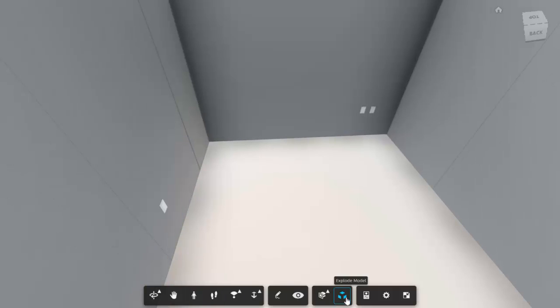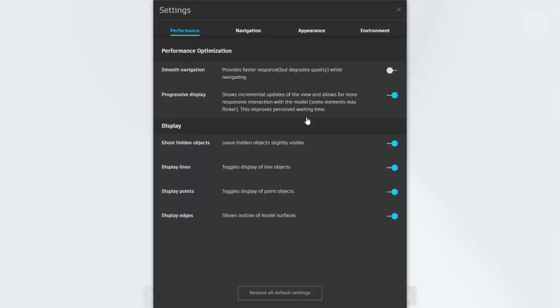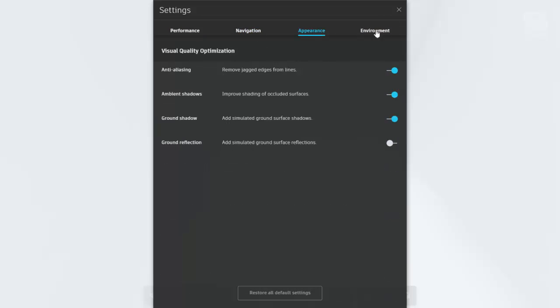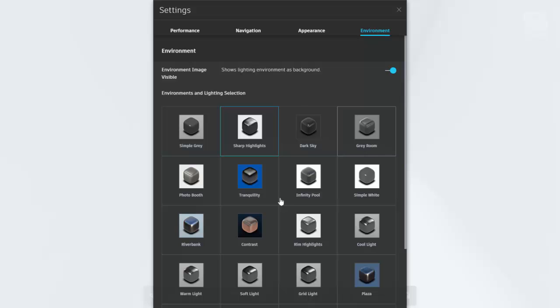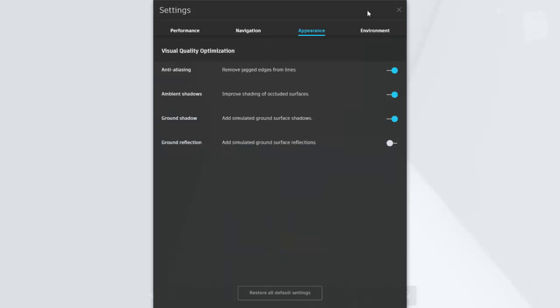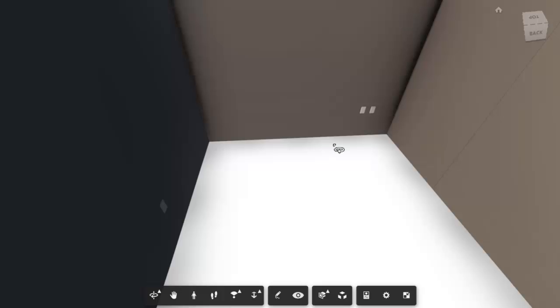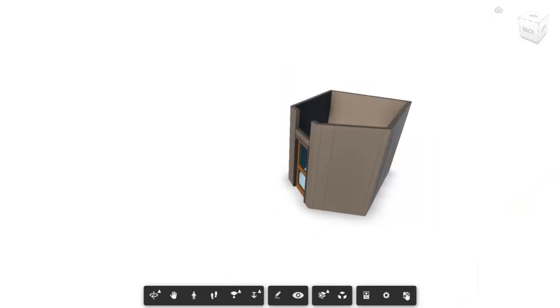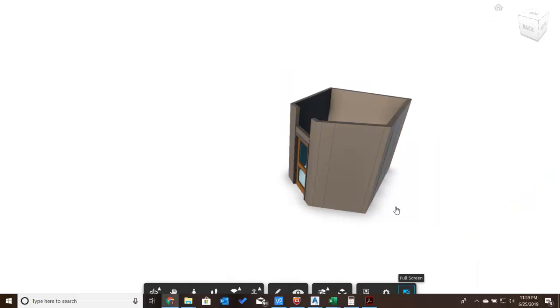You can actually get into settings and change our appearances, our navigation, how we work, the environment, how it works, how it's shaded, all kinds of options and appearances you can mess around with. So go ahead and mess around with that.